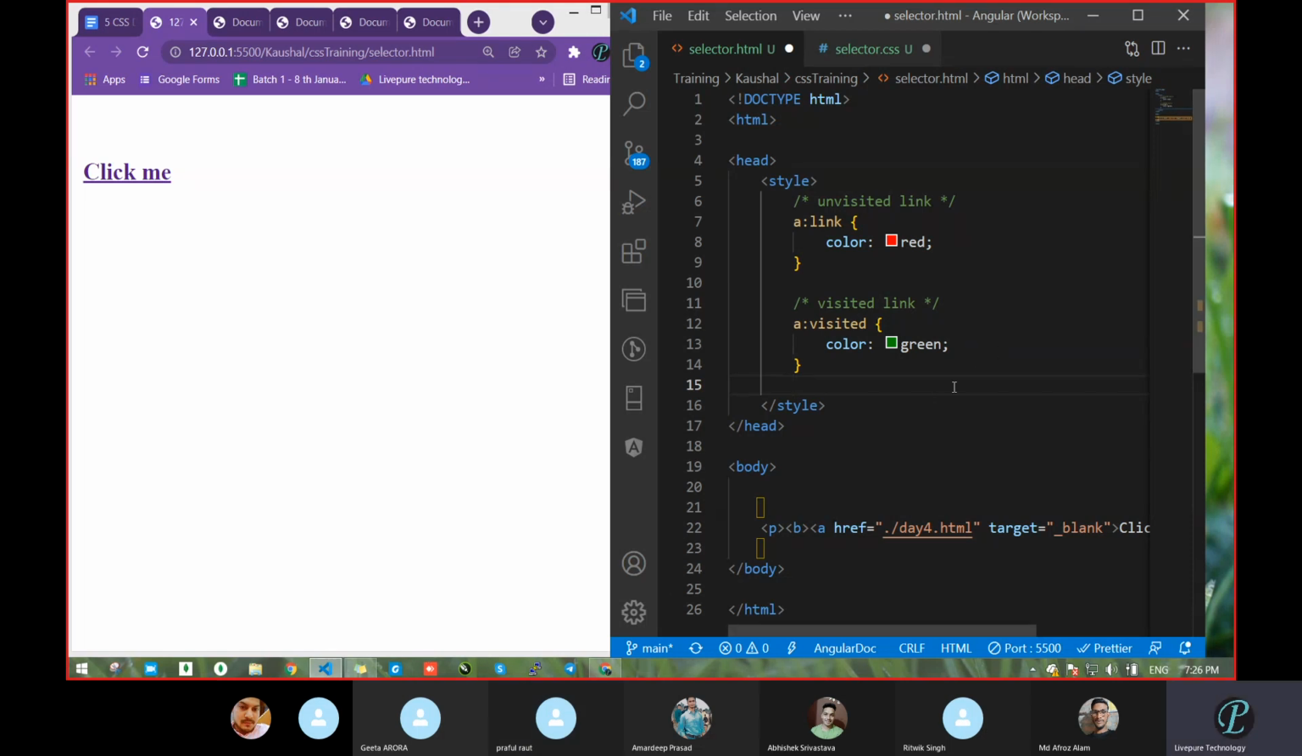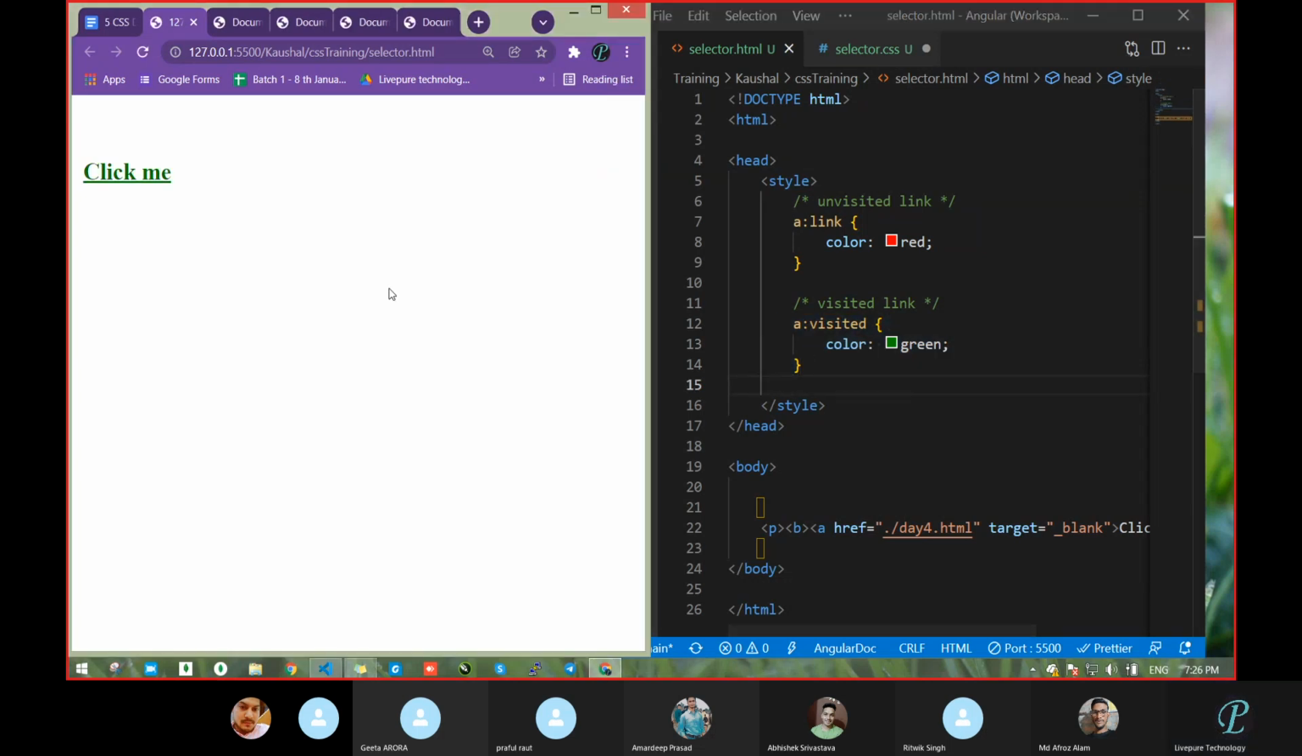So once you visit the link, your color becomes changed. Now let's verify what is happening. Previously we had visited the link and the browser had kept that in cache, that you had visited. That's why the color changed.